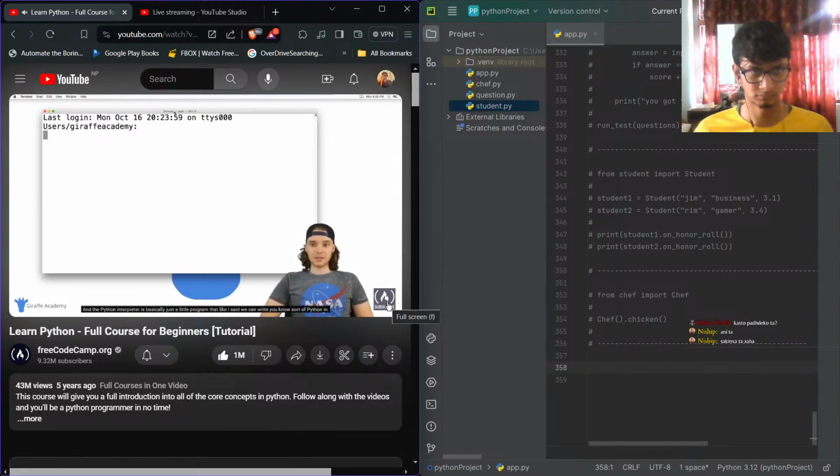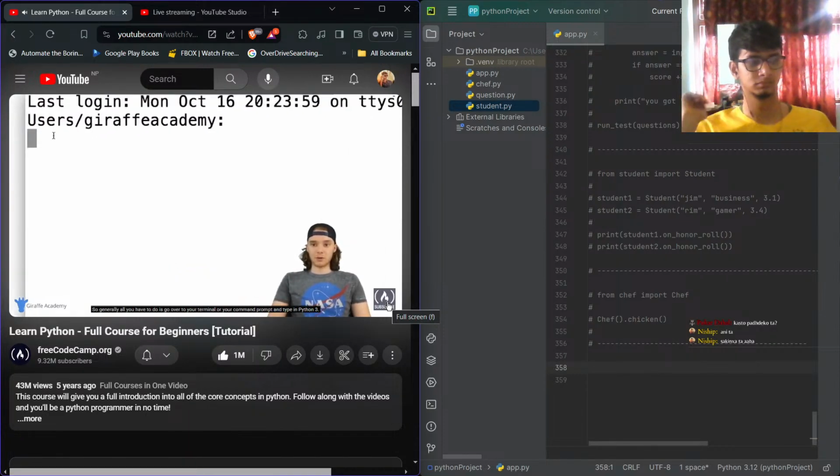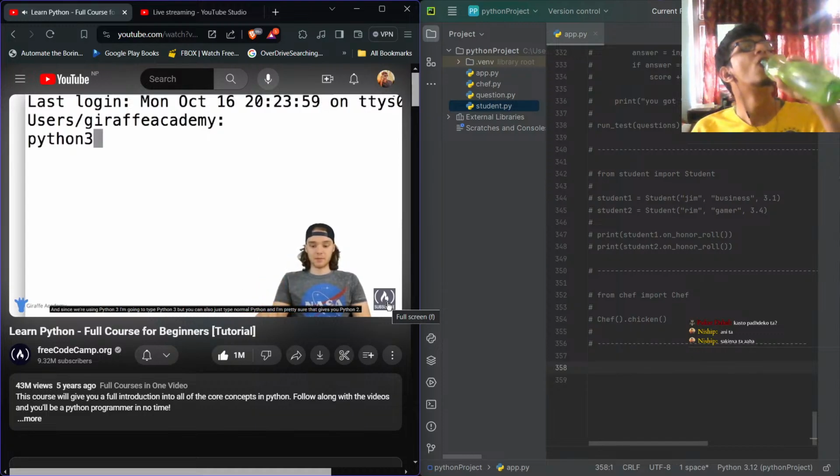And the Python interpreter is basically just a little program that, like I said, we can write Python in. So generally, all you have to do is go over to your terminal or your command prompt and type in python3. And since we're using Python 3, I'm going to type python3, but you can also just type normal python, and I'm pretty sure that gives you Python 2.